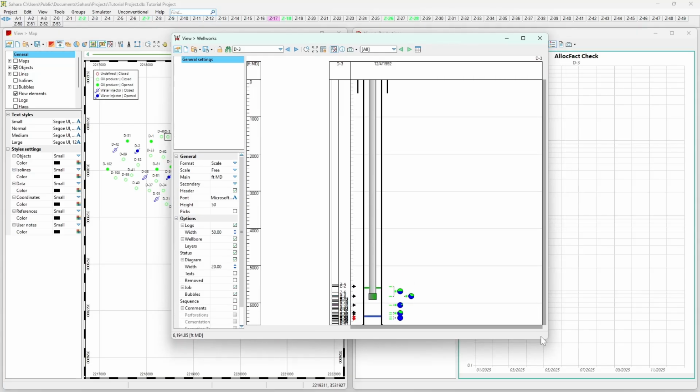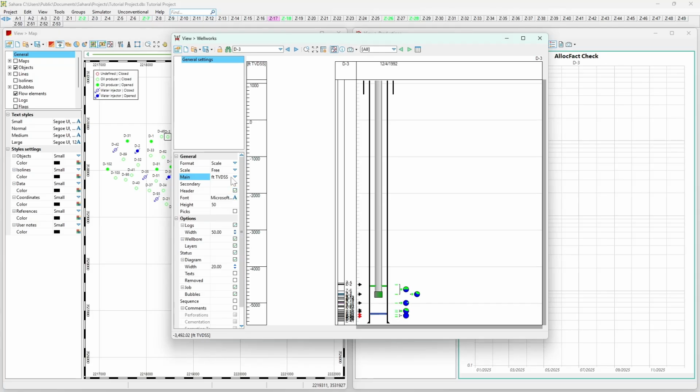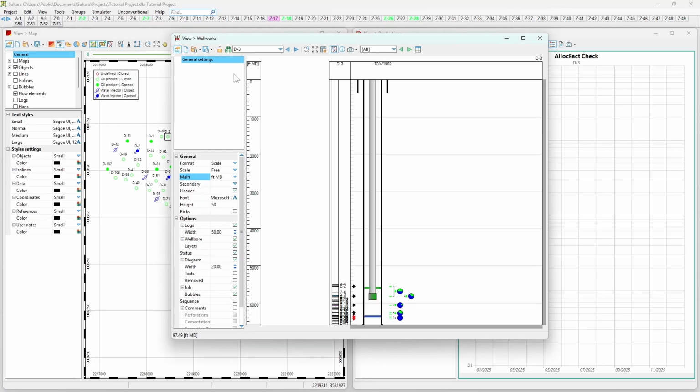In this case, we have only one track here, the general settings track, and we have the minimum information that is always going to appear in the Wellworks window. That will be the depth. In this case, we are using the MD, but we can change that. Here we can see the main scale. We can modify it as we see fit. In the case that we have the datum of the well, we can use TVD sub C without any issues. And we also are going to check on the layers.